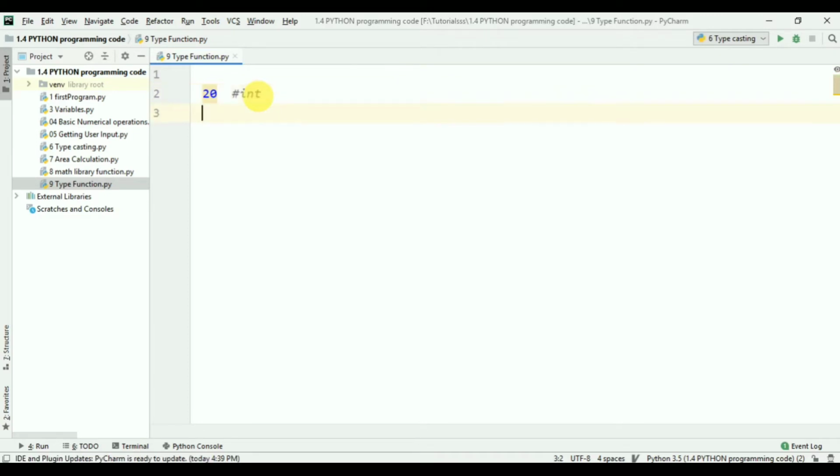So now I am going to type a float value, just 20.45, which is a float value. We already know that. So if we want to know this type of data type by using a function, we can do it by using the type function. So in this video I am going to show how you can determine data types by using the type function.